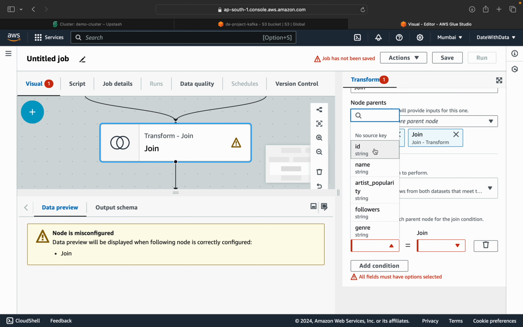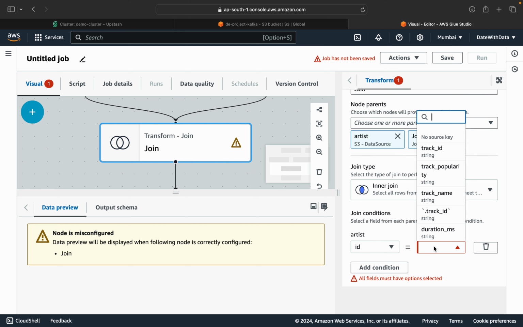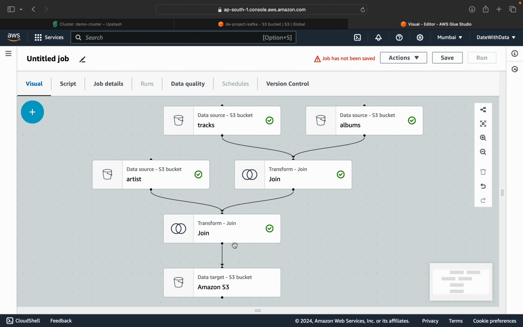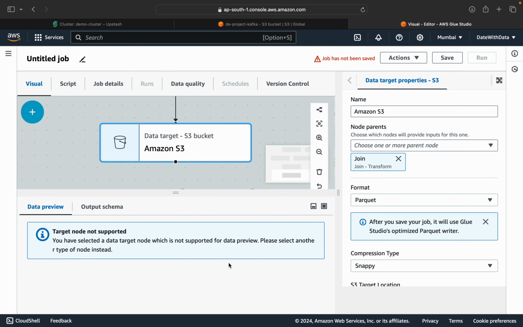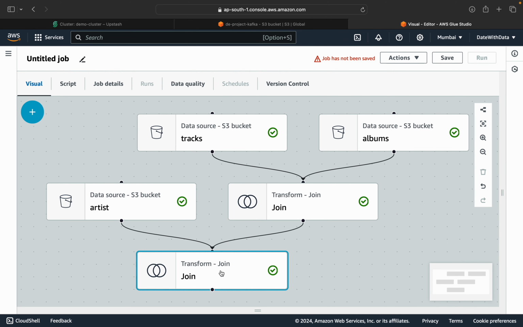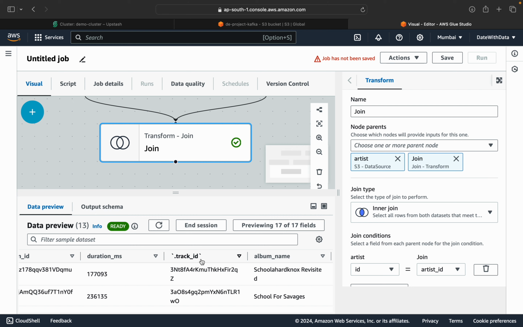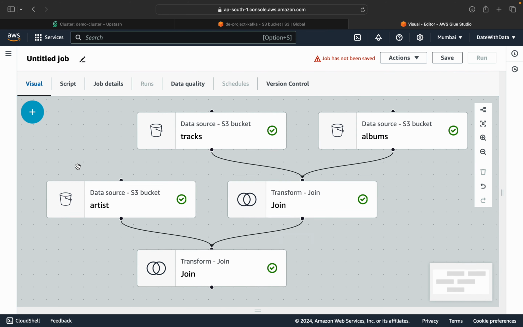From the artist table we have artist ID. The join here will also be on the artist table, artist ID. Now after the join, we have an S3, but we need to do something else. One more. Let's delete this as of now, right? When we are joining here, we can see there are some unnecessary column names which have been created, that is dot track ID and so on. Let's go ahead and remove that.